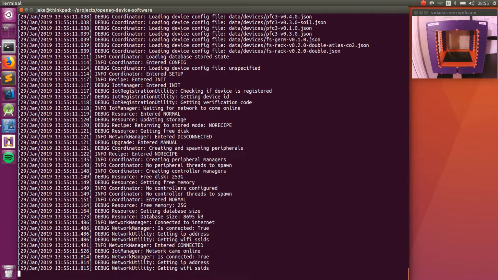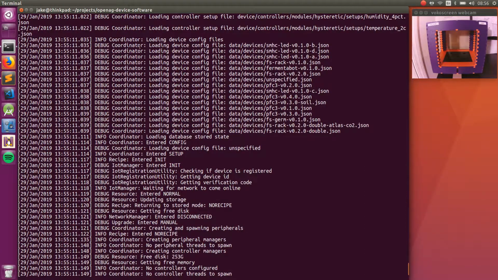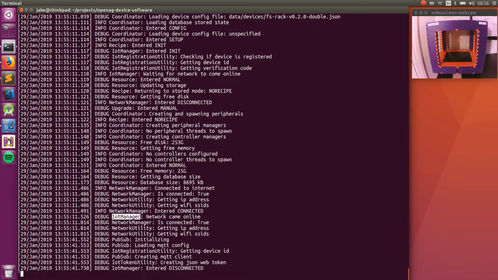Everything gets spawned from this coordinator function, and the coordinator will spawn a resource manager, something to look at how much memory we have on the device, and then the network manager is saying, all right, how are we connected to the internet? Then the IoT manager is, once we are connected to the internet, can we connect to the Google Cloud, and report data to the back end, and also communicate and receive commands from the back end.